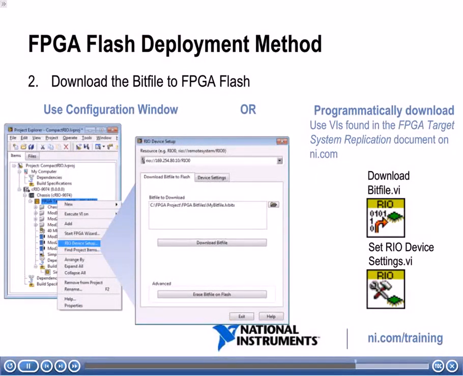Okay, so we just saw how to use the configuration window to download the bit file and apply those device settings. But what if you had a lot of FPGA targets? Let's say we had like 50 FPGA targets, and I don't want to right-click and go through that configuration window 50 different times. Well, another way of doing this is you could do this programmatically. There are some VIs that you can download to do this. There's a download bit file VI, and there's a set RIO device settings VI. And those correspond directly to that configuration window that we just saw.